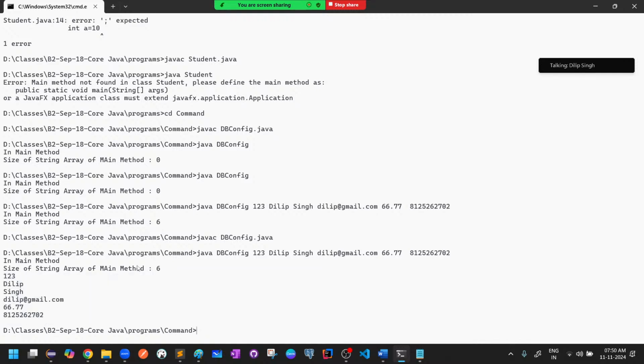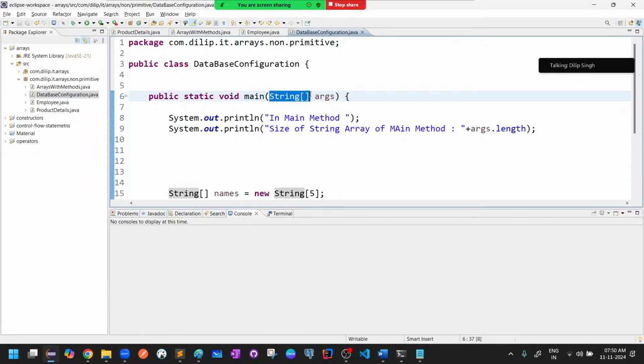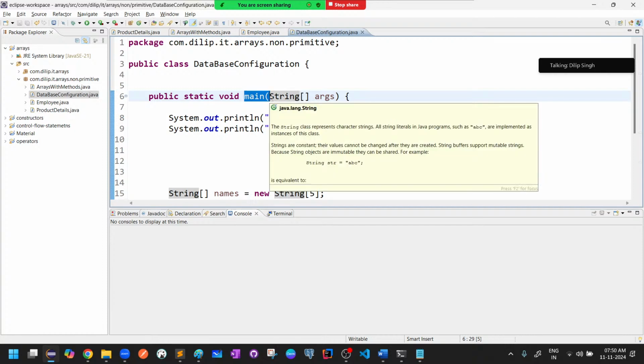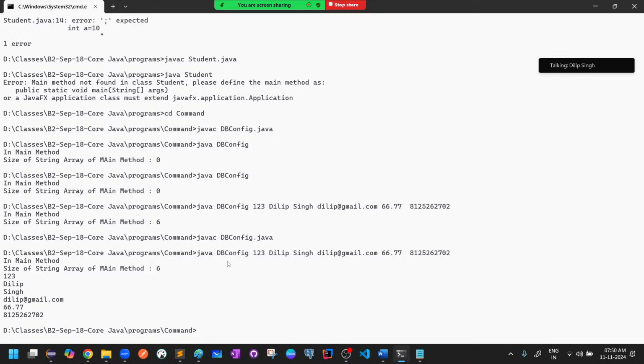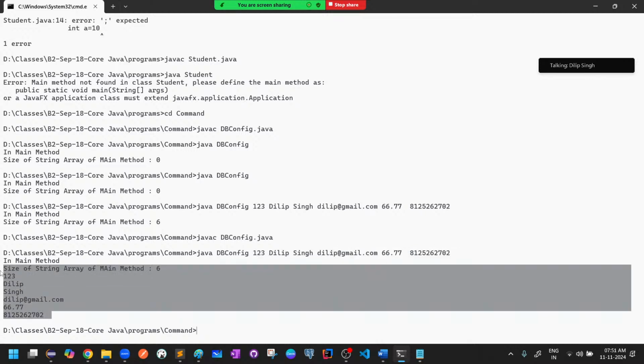So this is the advantage, the purpose for which they gave a string array as part of the main method. It's not simply there for some other reason. This is the purpose. If you want to pass some data to the main method externally, you have to pass it via command line arguments. So what does command line argument mean? Whenever you execute a program from the command line, you pass values like this.